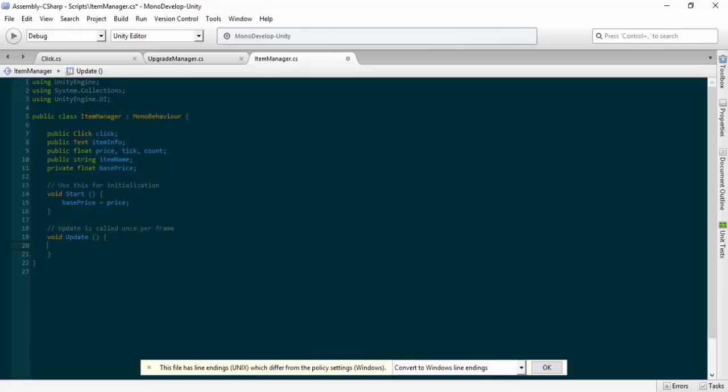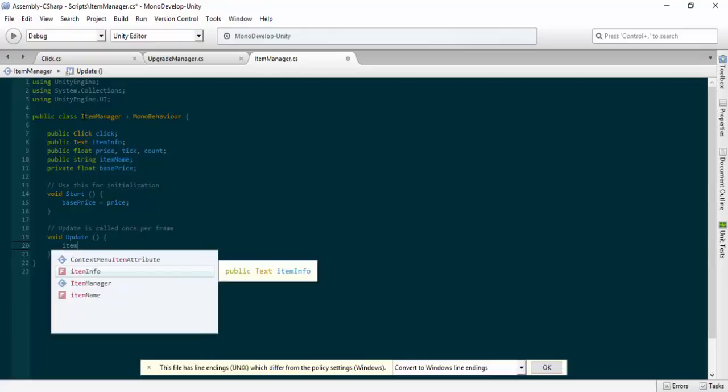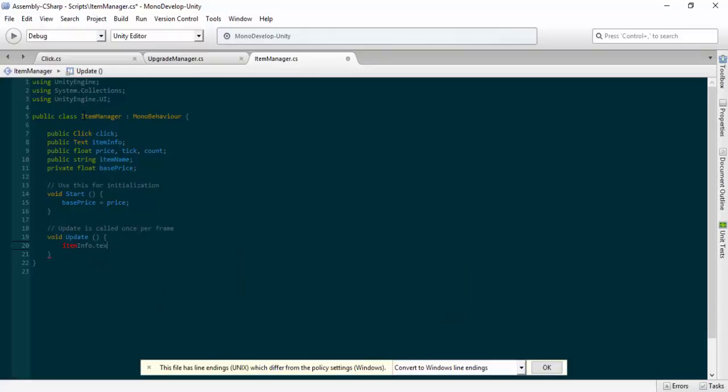Then in the update section, just tab that along, we want to do our item info dot text. We want to make this equal to item info, so we want to make it equal to the name, the cost, and the tick per second. So this actually gives you an example of what I was trying to talk about in the other video, but I'll point it out as we do it. So we start out with the item name.